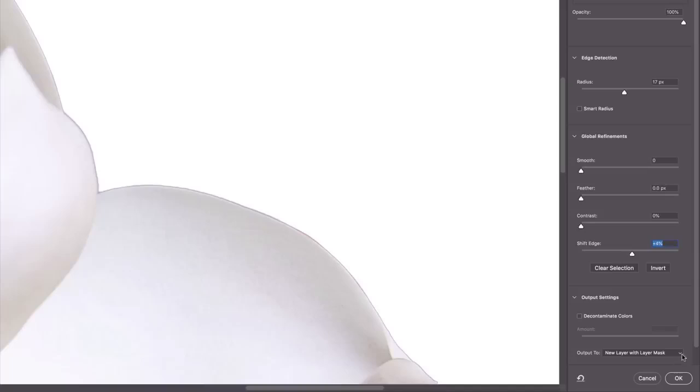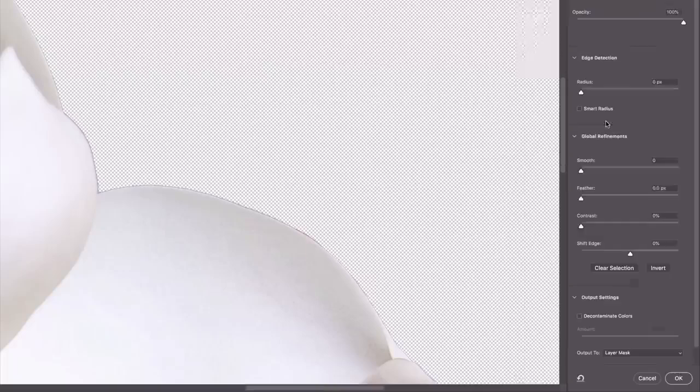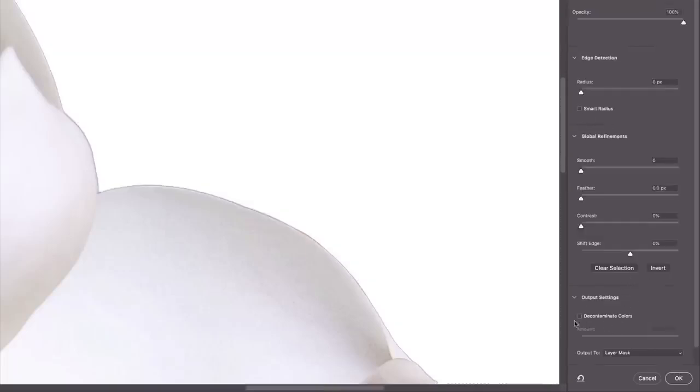When you're finished, I'm gonna output to a layer mask. You can create a new layer from your selection. I'm just gonna adjust the one I've already got and click OK. But what I should have done before I clicked OK is go back to select and mask, and the decontaminate colors is what did the magic for us.